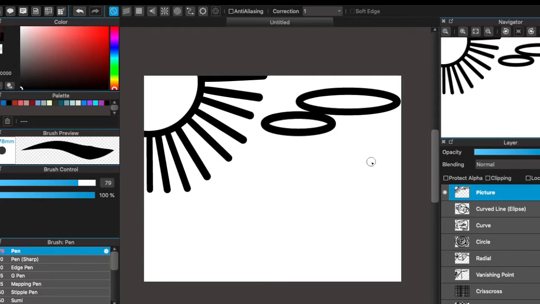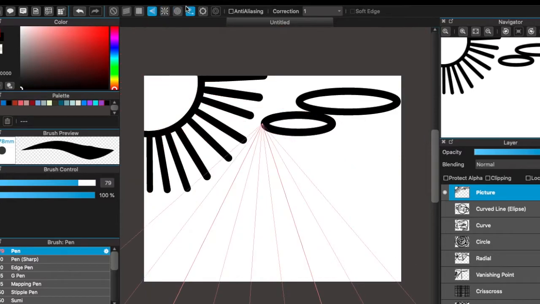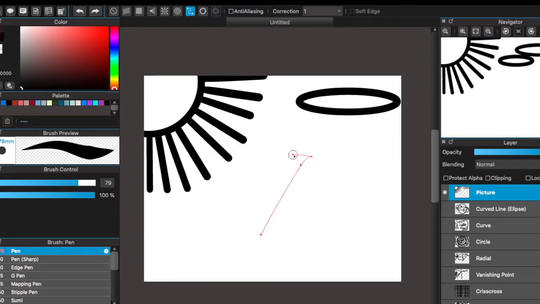Next what? What should I do next? Maybe I should draw mountains. Yes, let's create mountains. Which one should I use? Maybe I can use this curve tool for this. Oops, like this. Oh, oops. No, okay. Let me try again. Like this, right? And there we go.